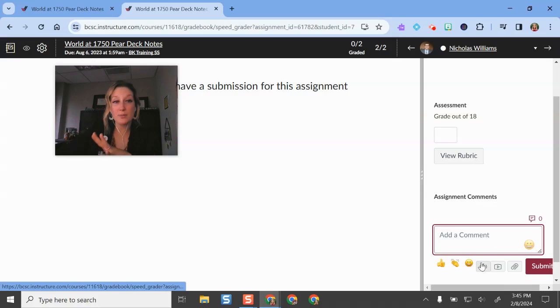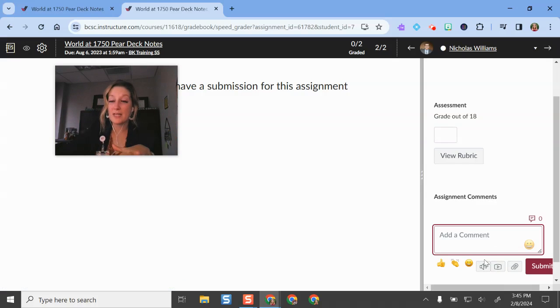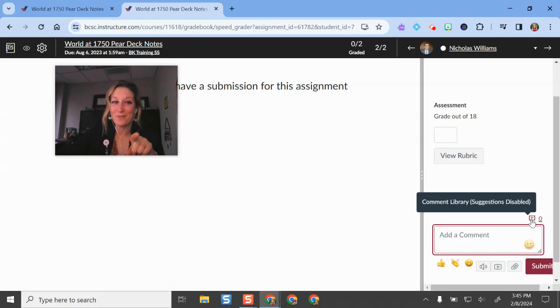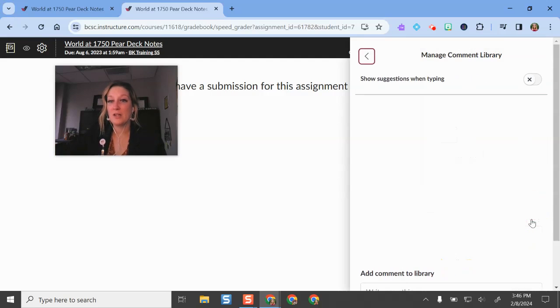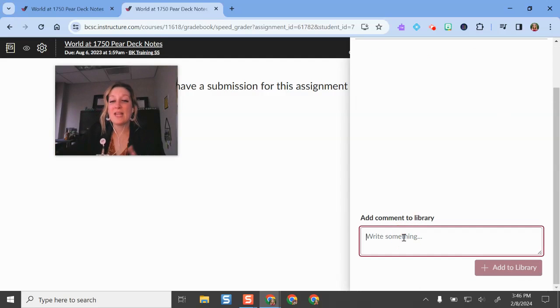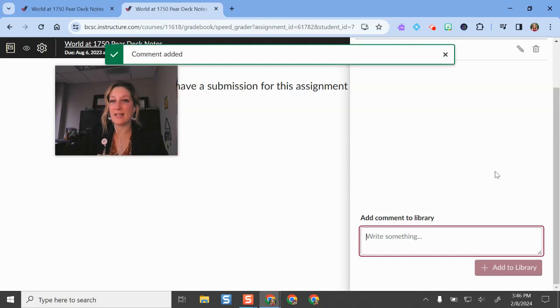But you also have options here to add different types of multimedia comments. And then this is a really cool feature that I don't know if I've seen that many people use in the district yet, but it could be super helpful if you are finding yourself writing the same comments over and over again to students. You can use a comment library and build your own comment library. So if I click this, I can turn on suggestions when typing. And then if I wanted to say, comment for my students, I can add it to my library.